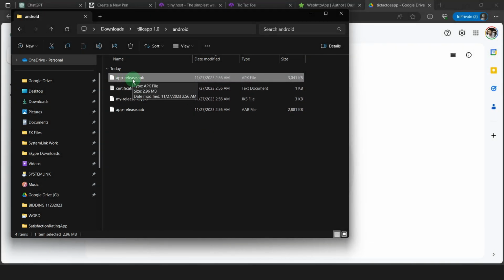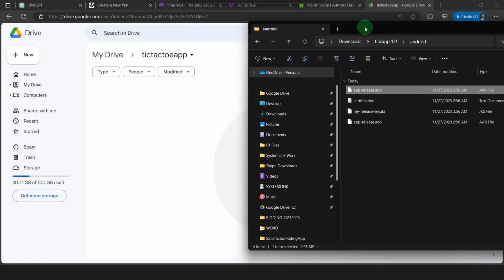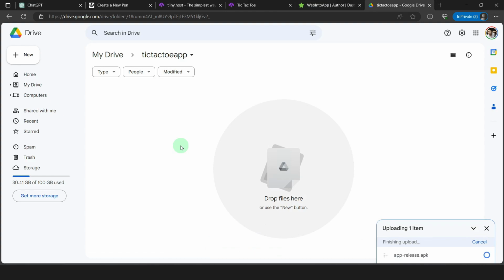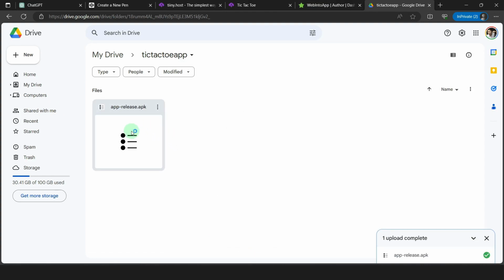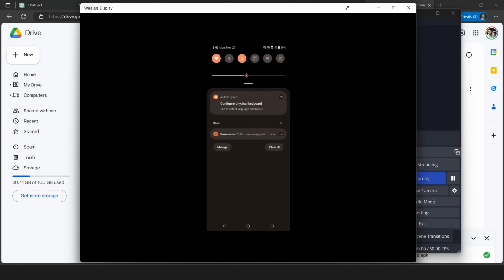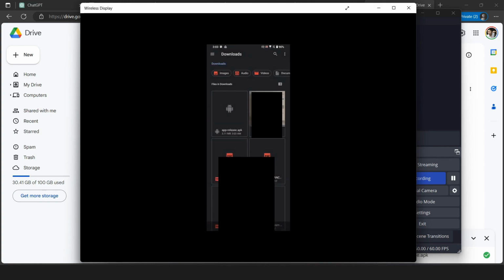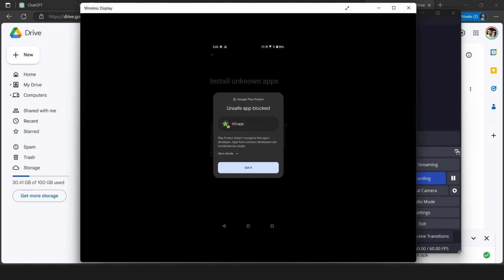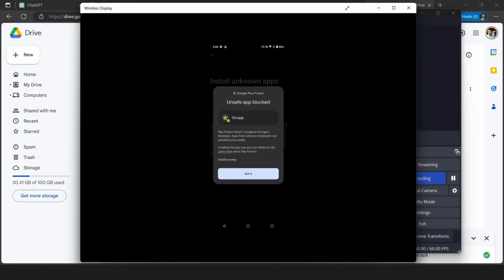This is so that we can transfer this installer to our mobile phone using a USB cable, or we can use an app called Google Drive. So here you can see that the file is already in Google Drive. I'm going to go to my mobile phone right now, and you can see that the application installer is here in my mobile phone's Google Drive. Now I'm just going to download that, and I will allow installation from unknown apps. So let me just click on more details, and I will choose install anyway.